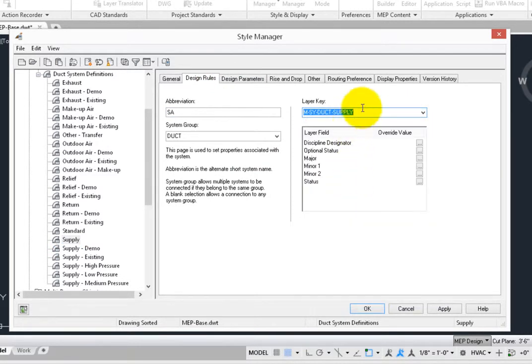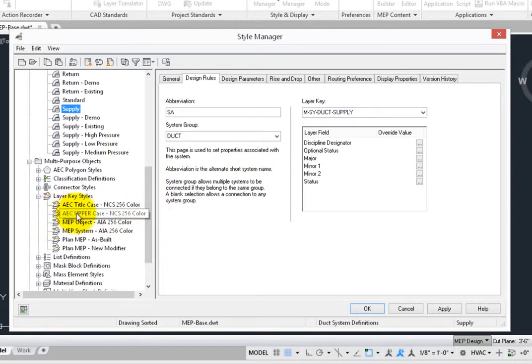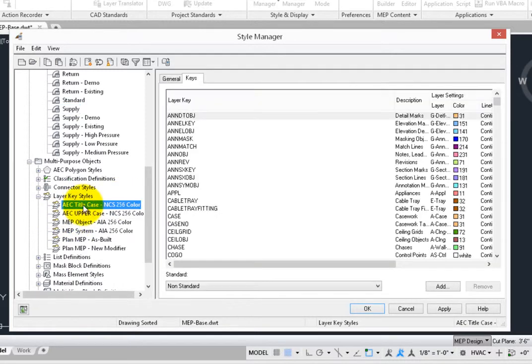The layer key identifies the layer that all objects on the system will be placed on. The layer key style defines this list. The layer key is basically a pointer that tells the system where to look in the active key in order to find what layer is to be used.